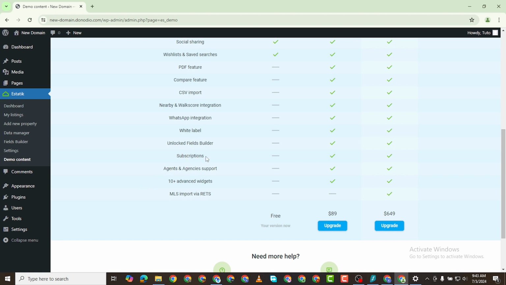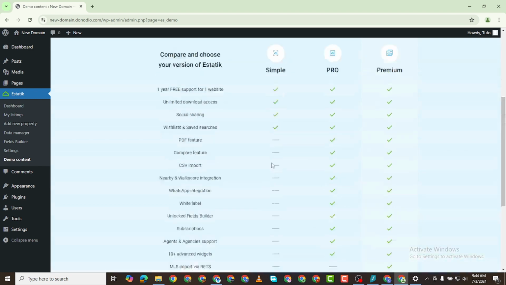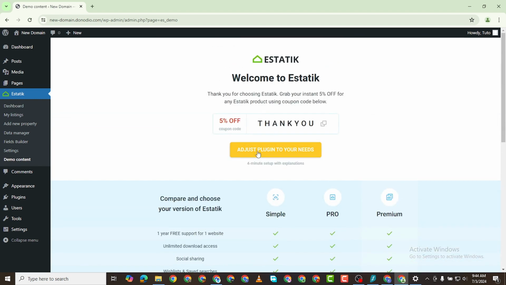Now, for these subscriptions, you can manually do this. You don't need to upgrade to do this. You can manually do this, but for our purpose, you don't need that. Agents and agency support, 10 plus advanced widgets. I don't know, those widgets, they are important for bigger agencies, but if you've just started out, you don't really need that. MLS import via RETS. I've not studied that, but we'll just go ahead and use this free version.